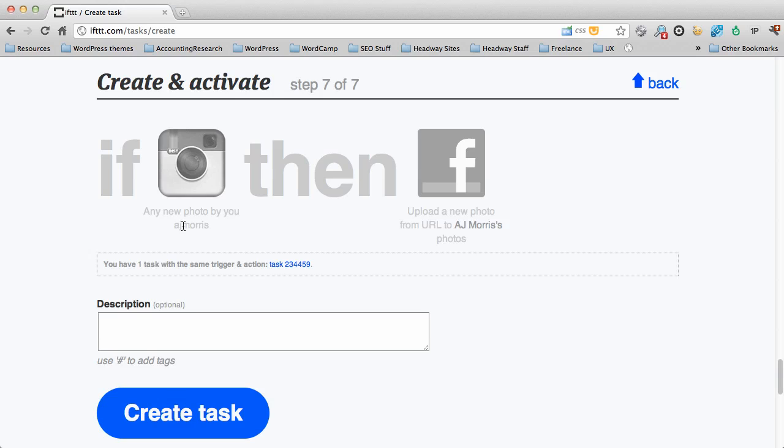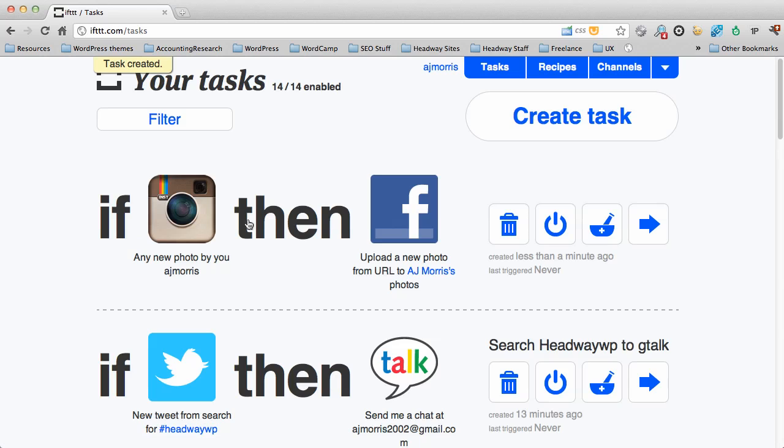Now, here's the cool thing. If by chance you already have a task that does this, it's going to tell you, hey, you have one task with the same trigger and action. So it's letting me know I've already created that, but I could just create it again if I wanted to. And so I'll create it, and now it shoots up right here.